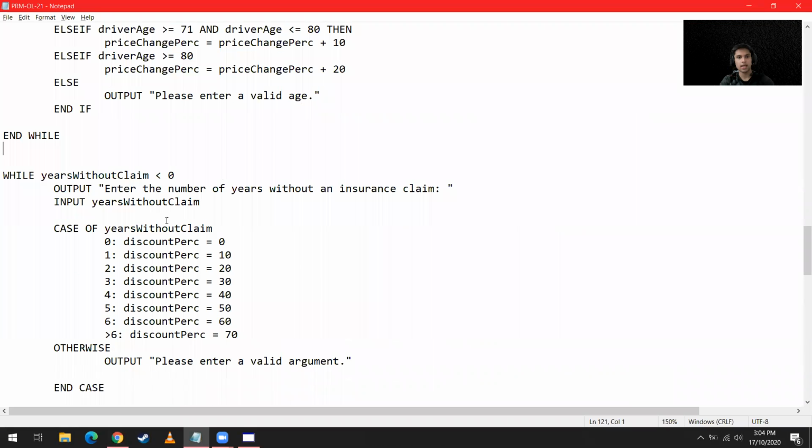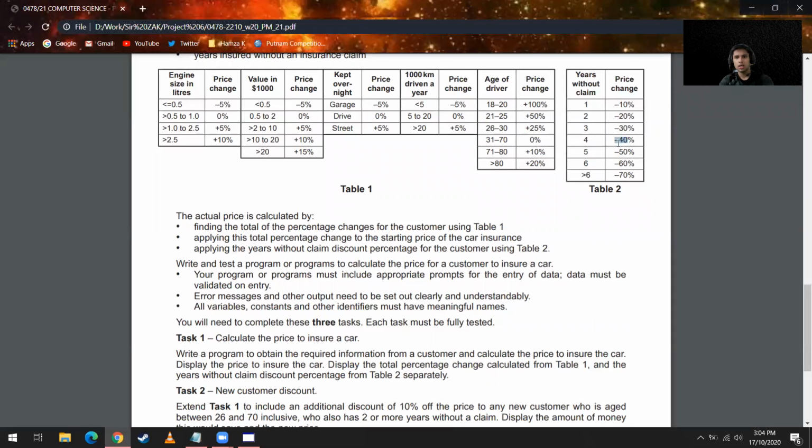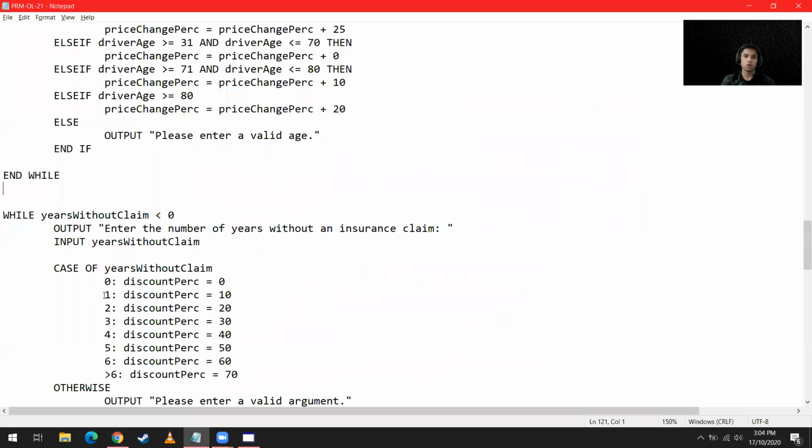So what's happening here is that we will store this percentage in a separate variable, because we need to actually use that variable later on. We need that individual percentage later on, and we need to show that this is the value that was calculated from here. So for this, we are using a different variable for the discount percentages, as we did here. Here we used price change percentage, but here we are using discount percentage.